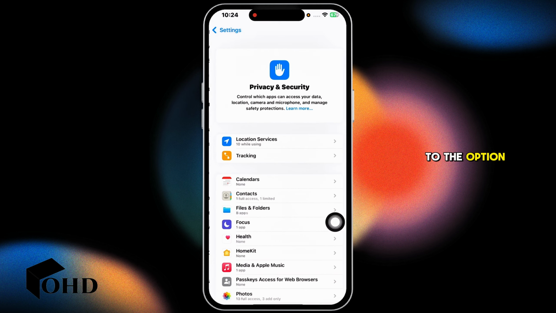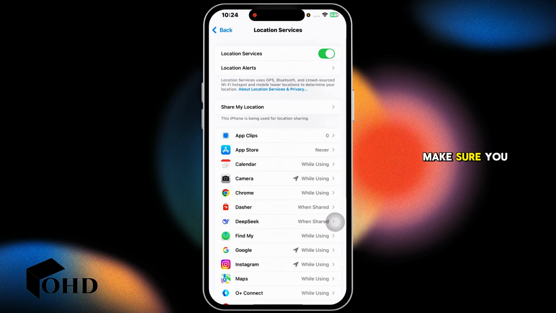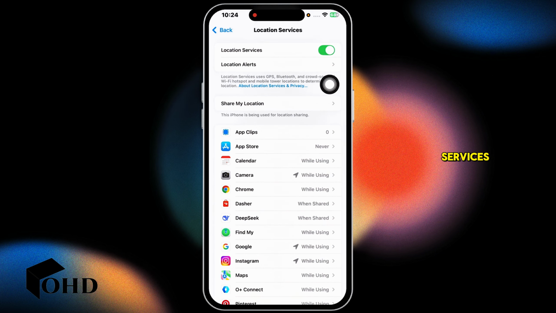Now head over to the option privacy and security. Make sure you have enabled the option location services. If not, you'll need to enable that.